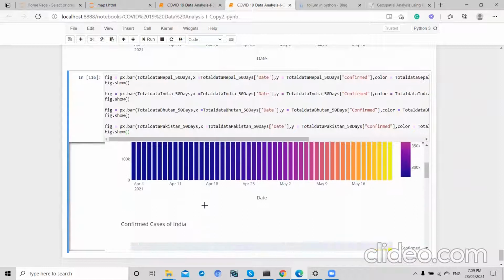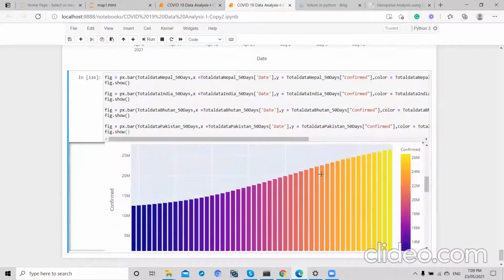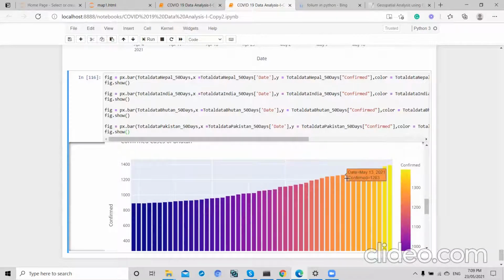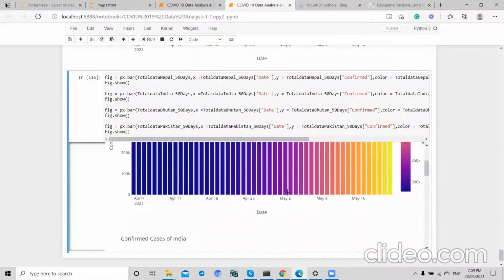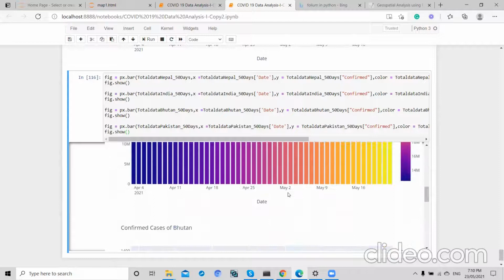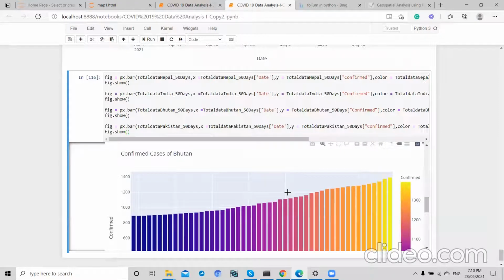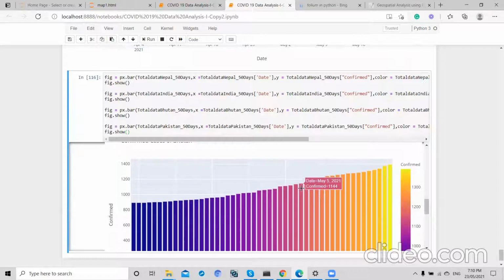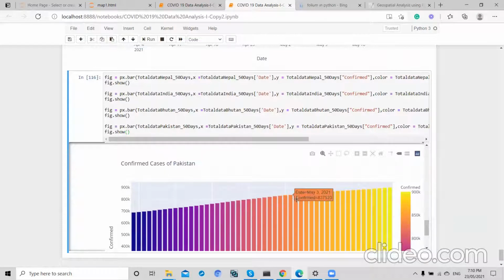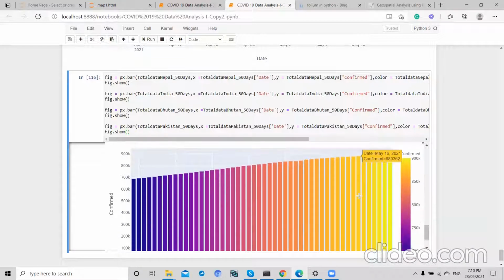See here. So for India, even the trend is increasing, right? And for Bhutan, even it's slightly increasing. So in India and Nepal, we can see the confirmed cases is increasing rapidly. Not that rapidly we can see for Bhutan. It's increasing, but it's not that rapid. For Pakistan, even it's increasing, but in a low proportion, not in a high proportion. Okay.